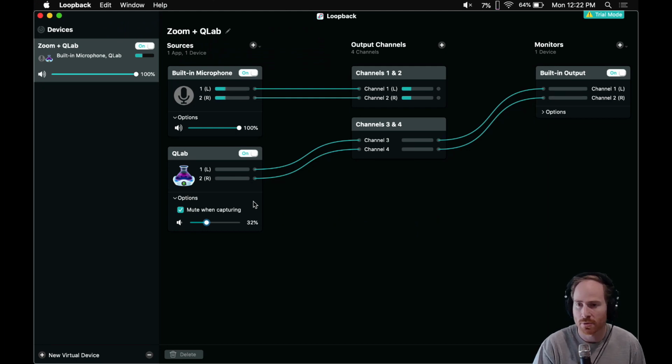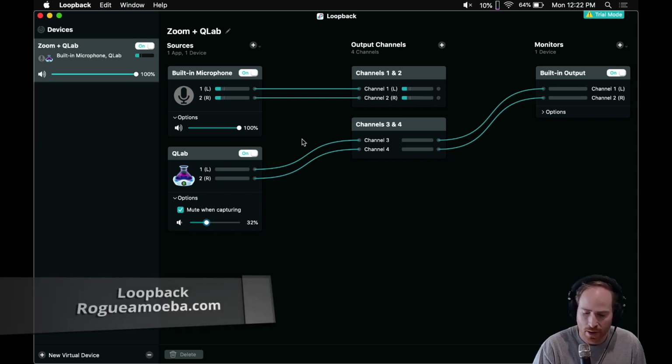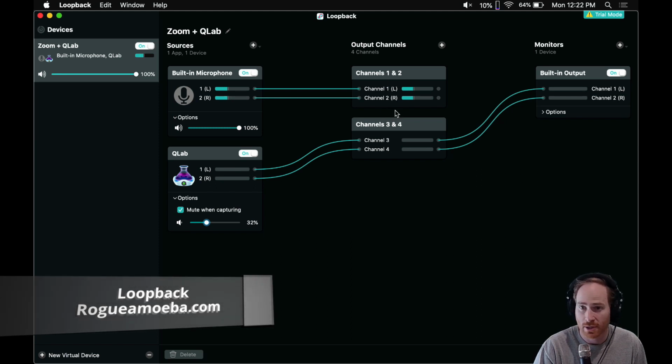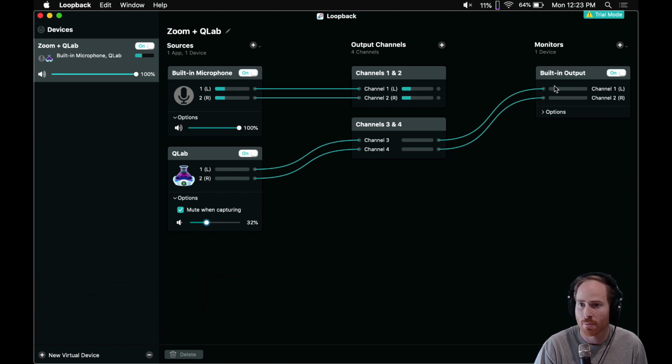This is the output configuration you want to have in Loopback. You'll want to create a device that has your microphone and whatever you're using for playback. In this case, I'm using QLab. You're going to create two sets of channels with the wires connected there, as shown, and then one more to connect the output so you can hear the music back in your meeting.